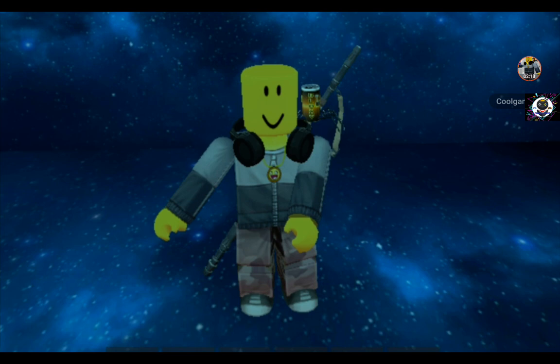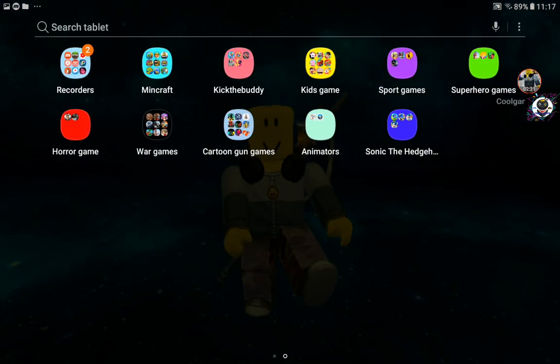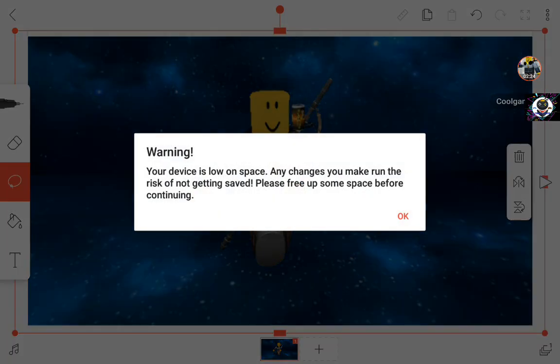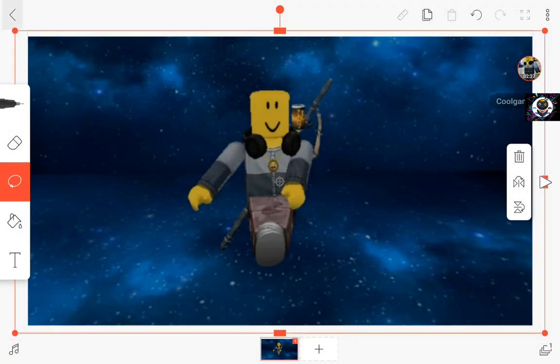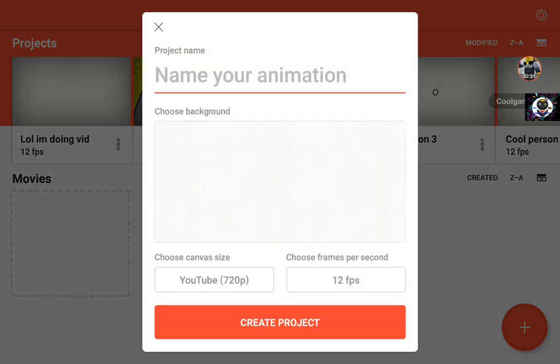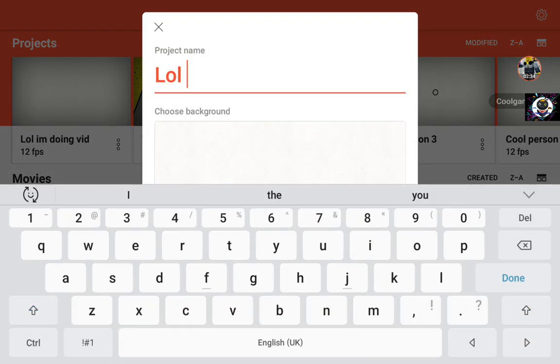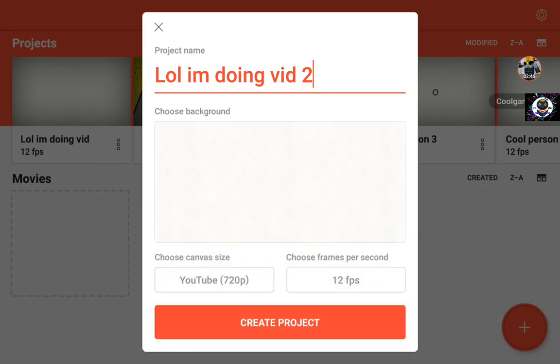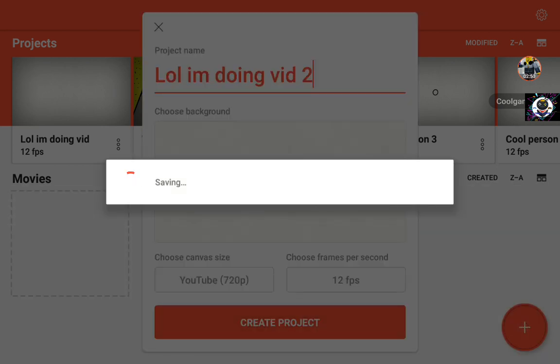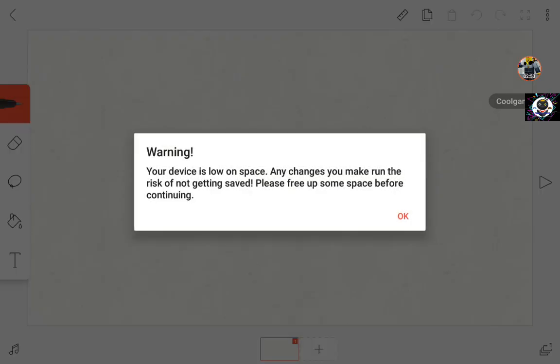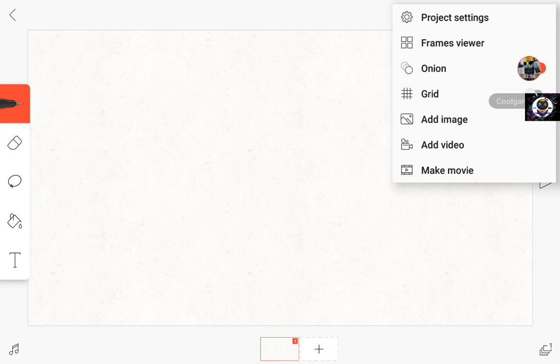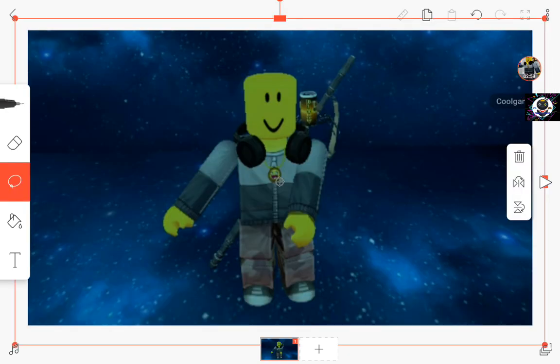So now you have to head on to Flip a Clip to edit yours. Then you go to add image. So you find whatever picture you had, then you put it there.